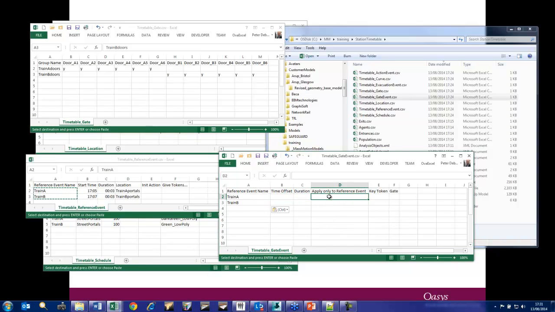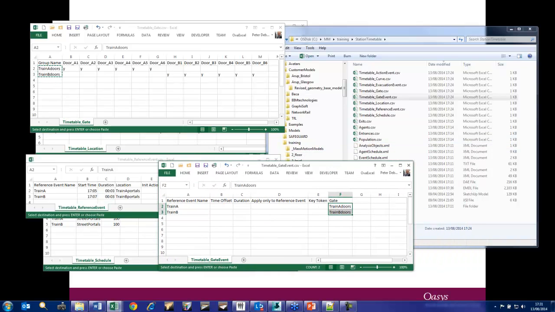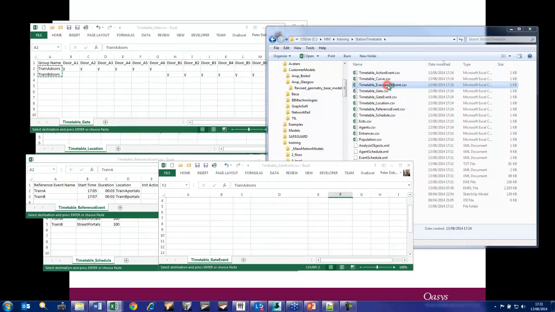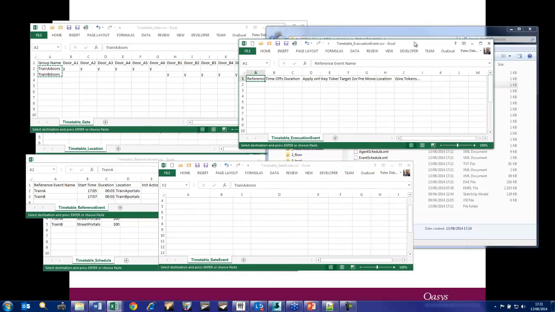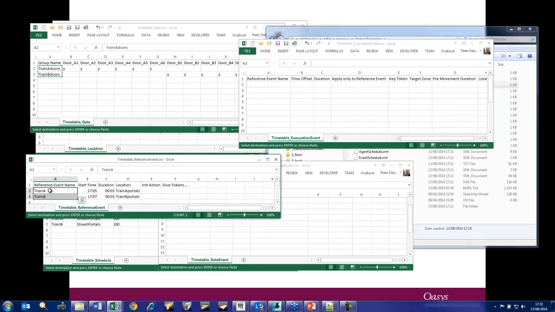Applied reference event. This means that they'll only open for agents created using those reference events, which I'm going to say no. It might work. Likewise, you can only open to certain tokens. But the gates, I'll say these are the gates that are being opened by that gate event. And then finally, we'll set up an evacuation event which will tell the agents to get off the platform into the trains. So again, we'll specify the event names, no offset, no duration, picks up from those.